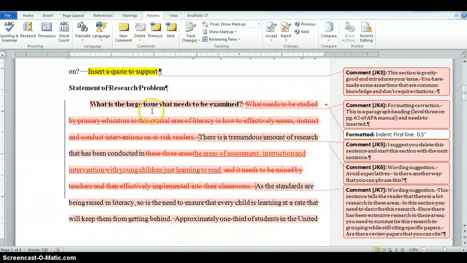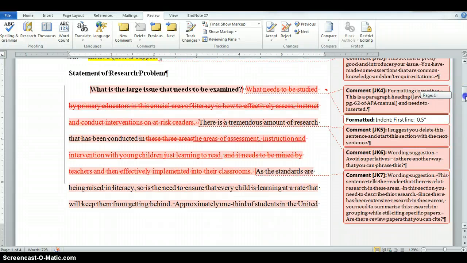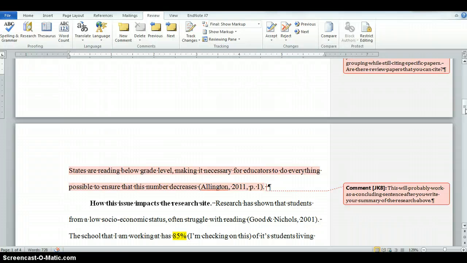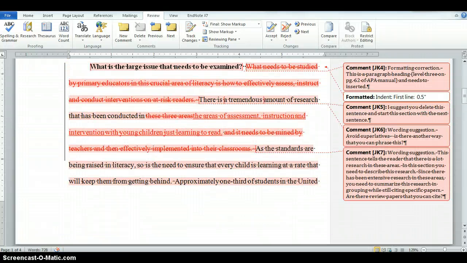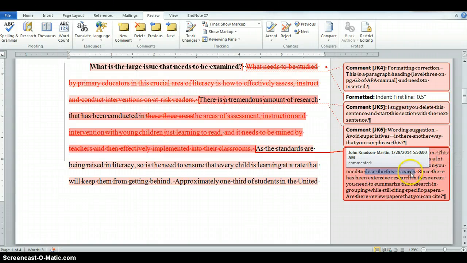What I've done here is I've changed the wording a fair bit, and it's kind of hard to see. The major thing that I want you to see here is that you say here, this sentence tells the reader that there is a lot of research in these areas. But this is a description of the research. You can't just say there's a lot of research in the area. What you need to do in this section is to describe the research. So that's what's left for you to do.